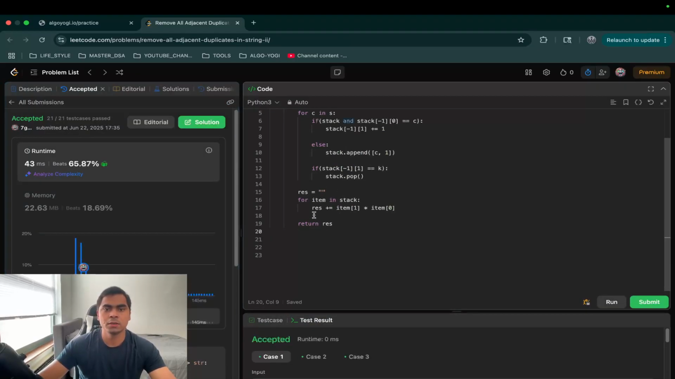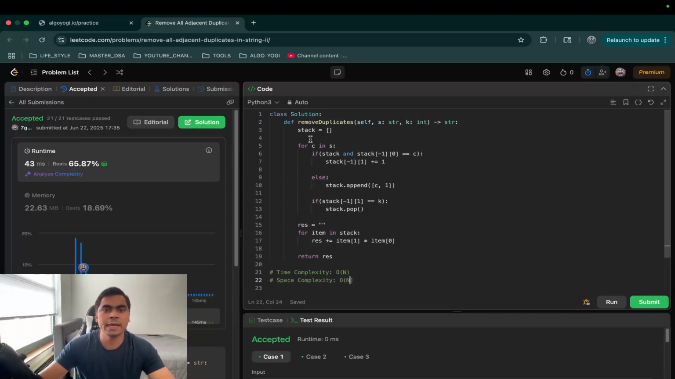Awesome. It's a good efficient solution. Let's write down the time complexity. Time complexity is big O of n. Space complexity is big O of n as well, because of our stack.